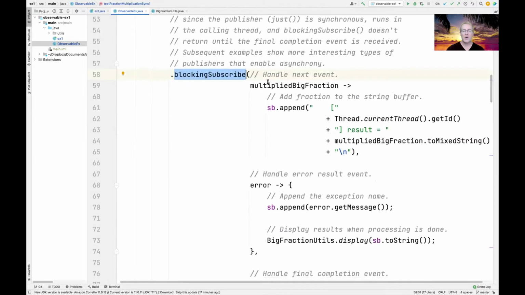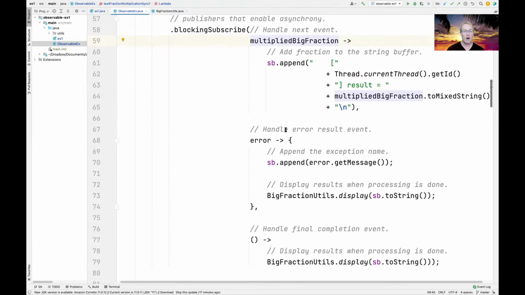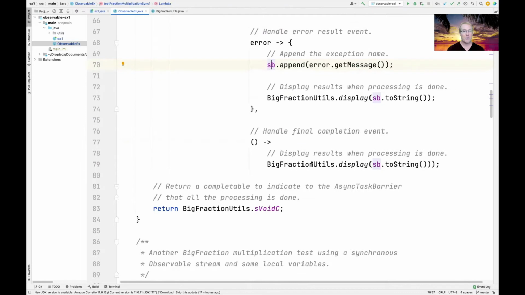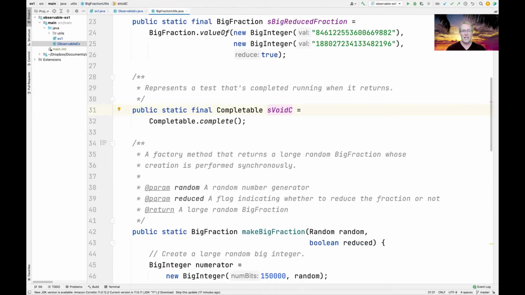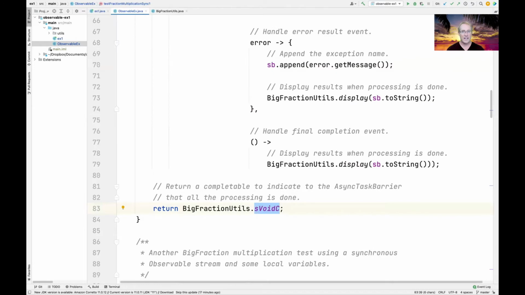As you can see here, when the next event comes through successfully, its multiplied BigFraction is appended to the end of the StringBuilder. If an error happens to occur, then at that point we're going to terminate processing, append the error message to the end of the StringBuilder, and then display the results. And finally, if we get a completion event indicating everything completed successfully, then we convert the StringBuilder into a String and display that as well. Since everything is performed synchronously, we just return a constant called sVoidC, which is a completed Completable, and that's an indication to the AsyncTaskBarrier that this method is done.